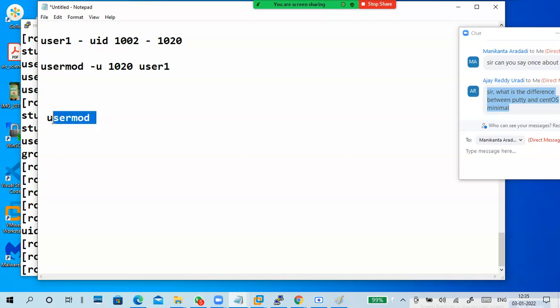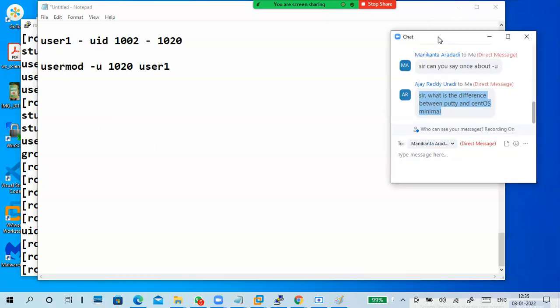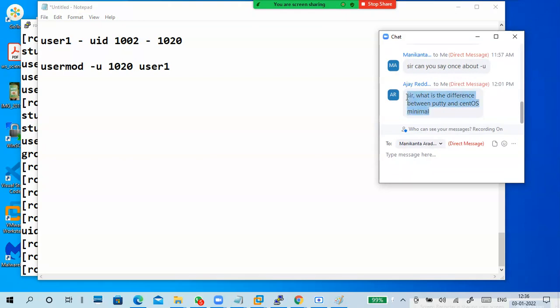Why is it not copying? It is asking select all. Control C, Control V. Yeah, I'm not able to copy this question.